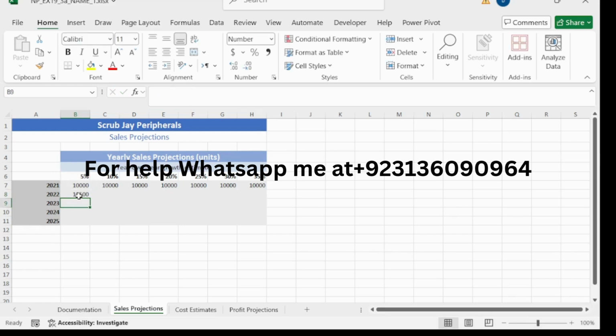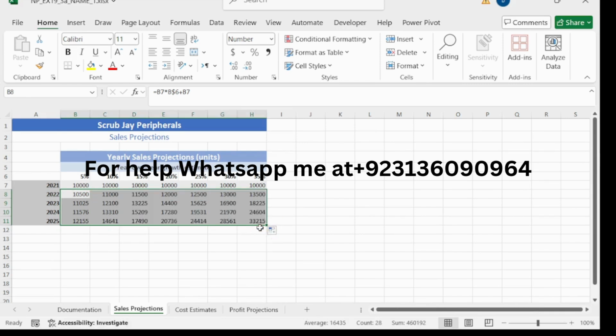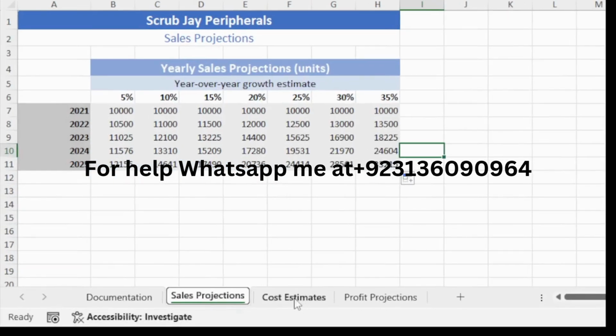and then copy the formula from cell B8 to B11. So copy this to B11 like this and then B8 to B11 to range C8 to H11. So like this. So we have completed our fourth step here, and our step number 5 is switch to the cost estimate worksheet. Switch to the cost estimate worksheet. This one.